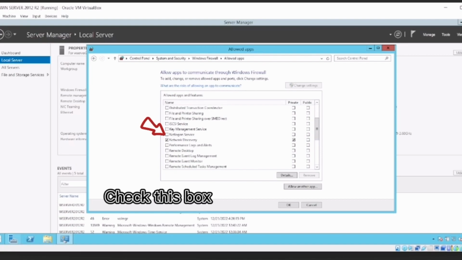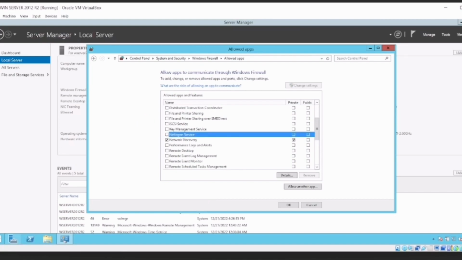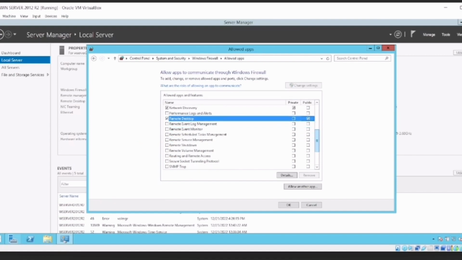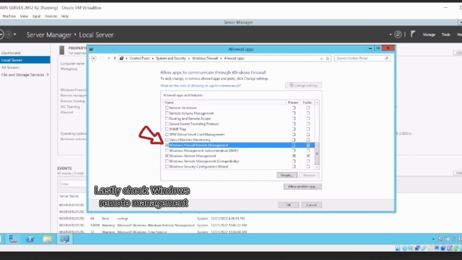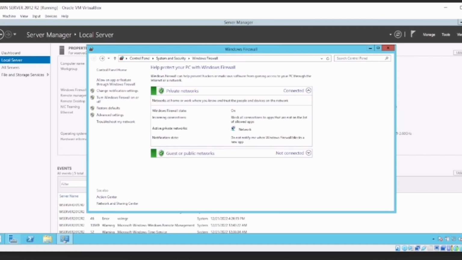First is the Network Discovery service. Next is the Remote Desktop. Next, and the last, is the Windows Firewall Remote Management. After selecting the aforementioned features, click OK to exit the Allowed Apps feature. Then close the Windows Firewall window.